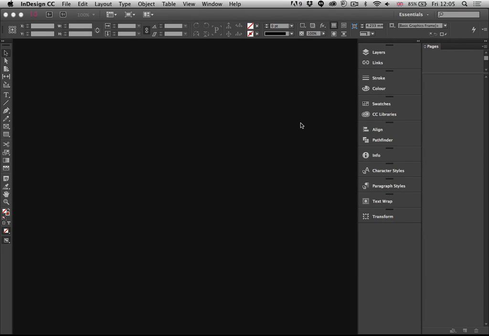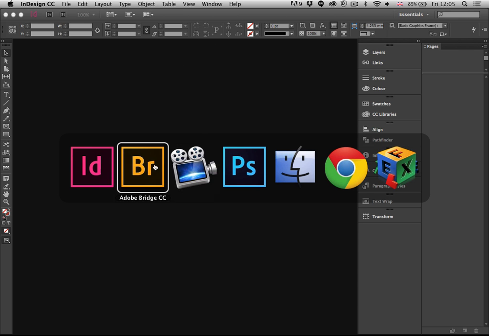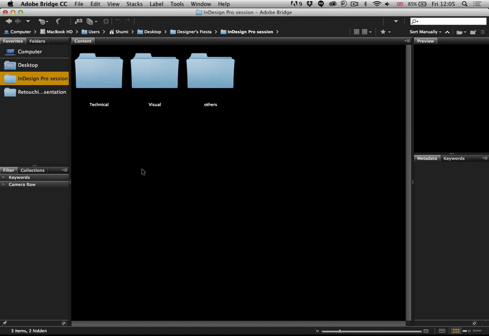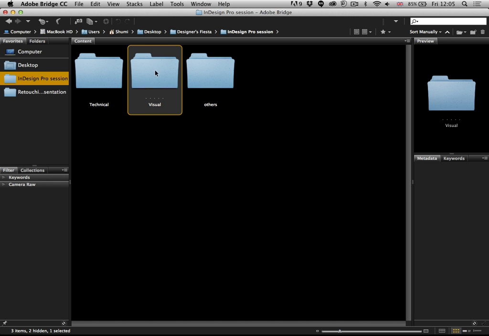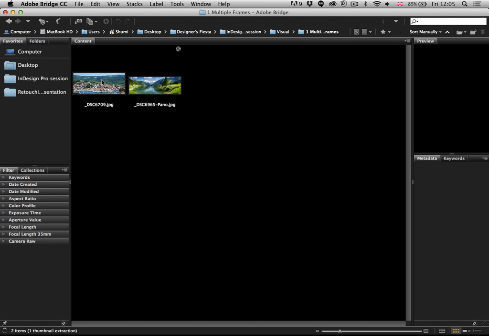Okay, so let's get started with InDesign. Hopefully the screen is visible enough. And let me start first with a simple visual trick or technique that I use quite a lot in InDesign.